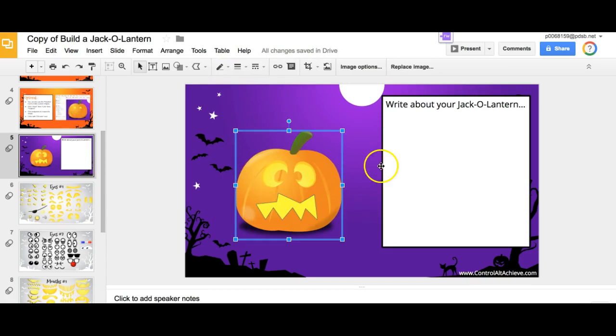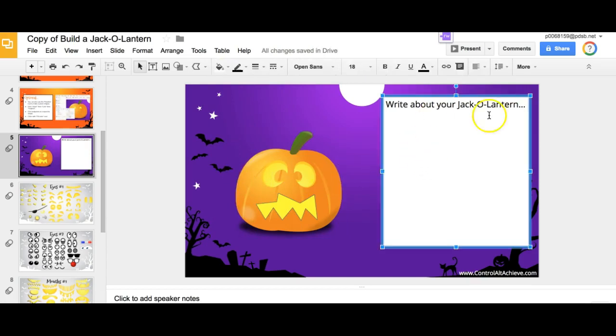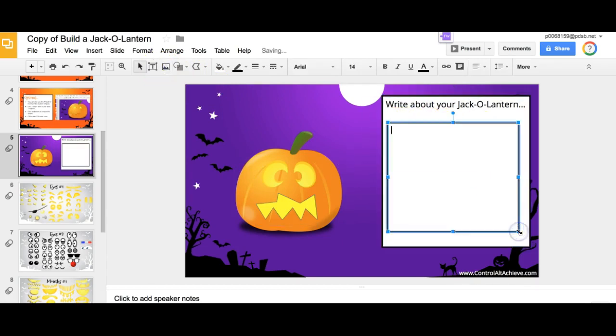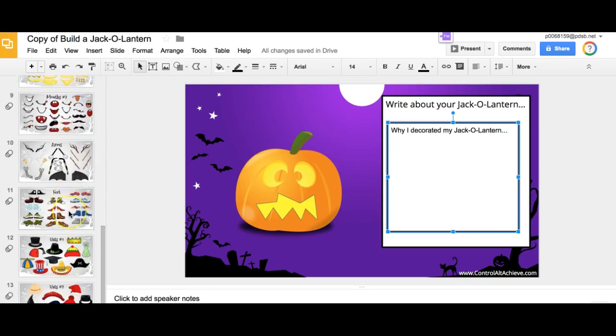So once I'm done that, then I would as a student come into here and write about my jack-o'-lantern. So by inserting a text box here, I can say why I decorated my jack-o'-lantern, and then again go on and explain why I'm doing this. So there's different things that we can choose from.